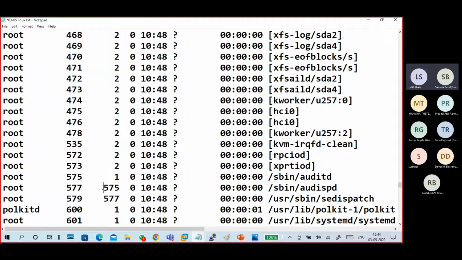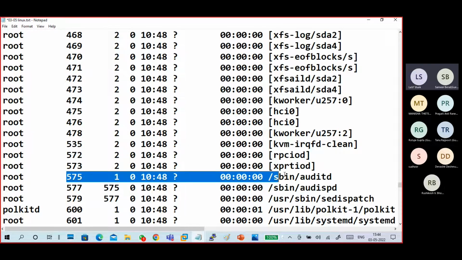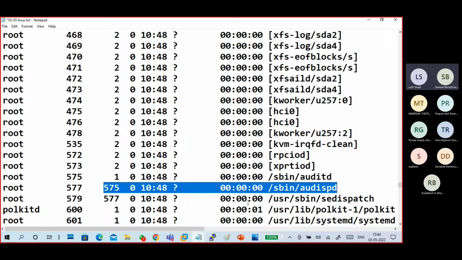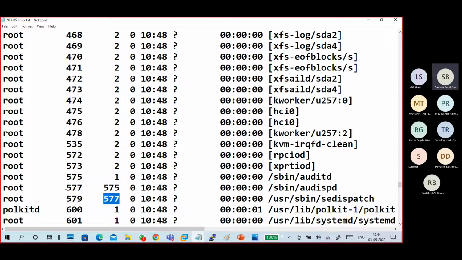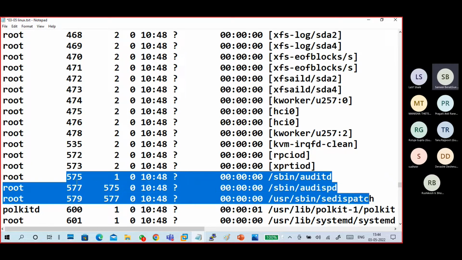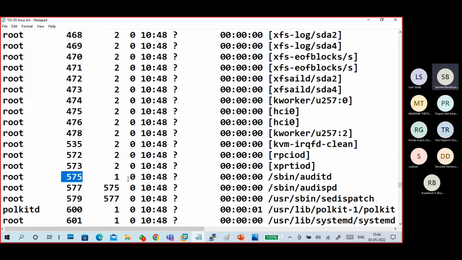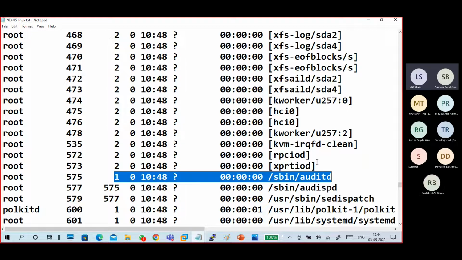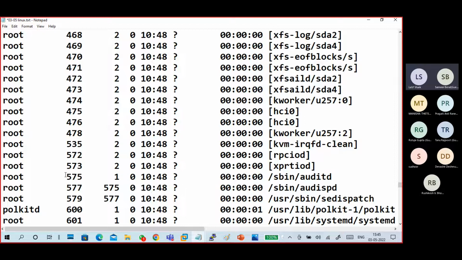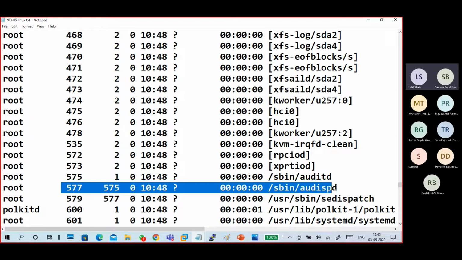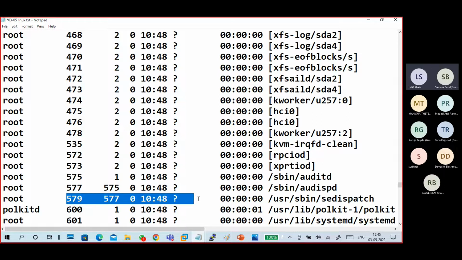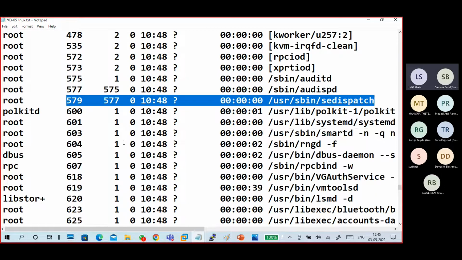Similarly, you can see 575. This is the parent process, this is the child process. This is the parent process, this is the child. This is the best example to see. This process's parent process is our starting process. The first one is your parent process. This one is a child process under it, and this one is a child process under that. Like that.